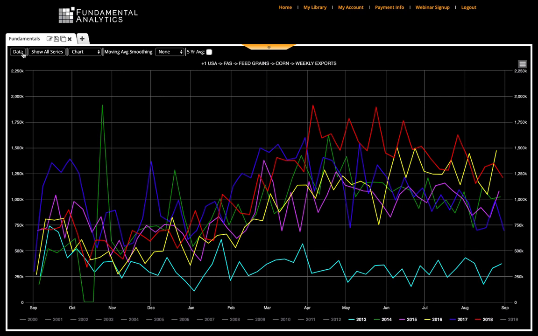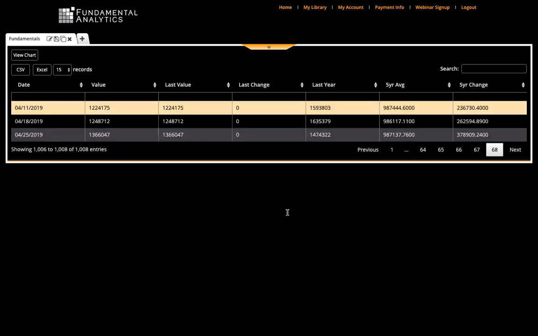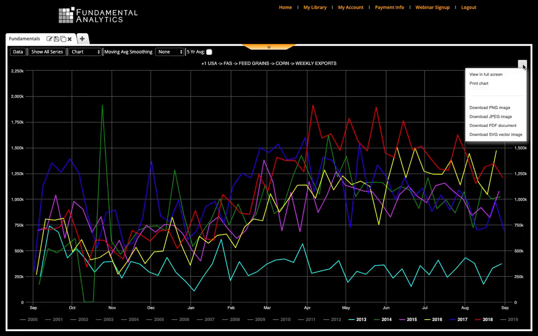The data can also be viewed in spreadsheet format by clicking the Data button. You can easily go back to the year-on-year overlay chart by selecting Chart. You always have the opportunity, at any point within the platform, to easily export the data into an Excel file or into a CSV. And you can also create a hard copy of the data by printing or downloading.